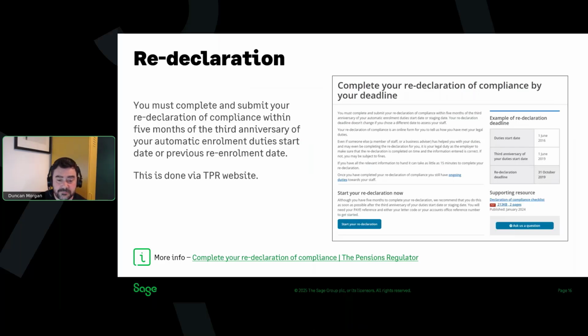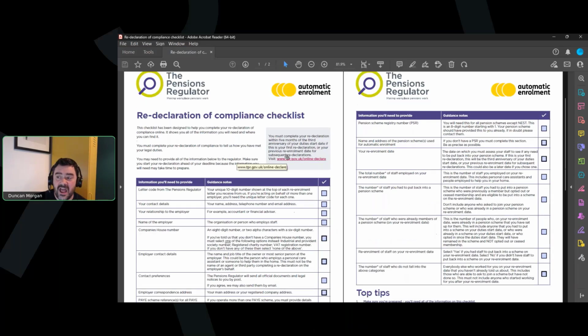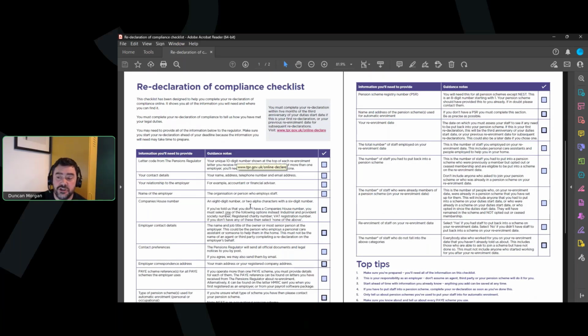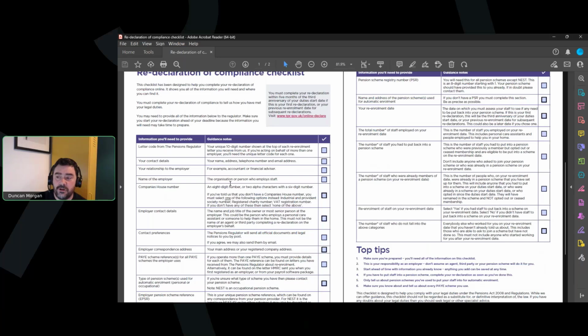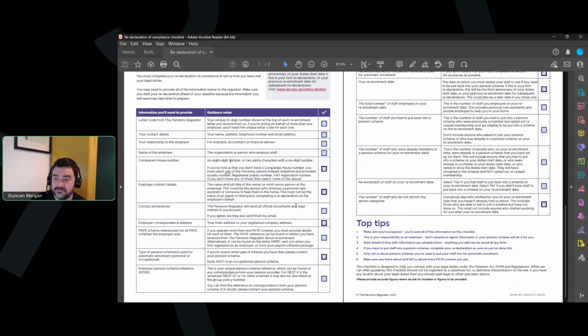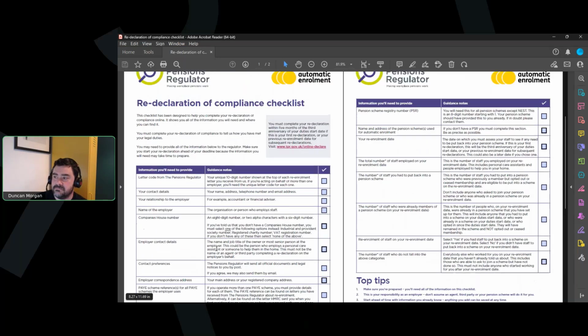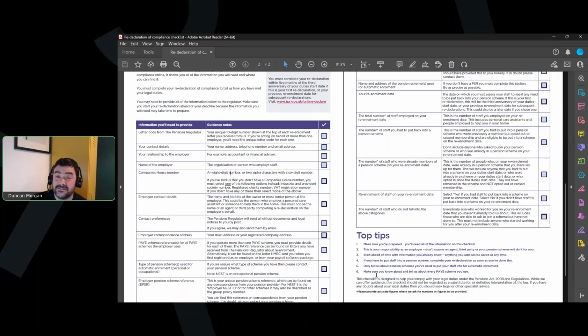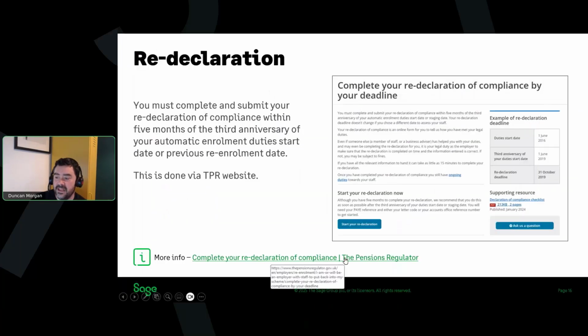And there is a handy checklist which I can just show you on screen, actually. You can download from the pensions regulator, and this will prepare you for the information that you will need to provide. So strongly recommend you have a look through this. I have linked to the re-enrolment information on the pension regulator website. So you'll need things like references, details on your pension scheme, total number of staff employed and re-enrolled, and then also some top tips to help this go smoothly. So you can find this if you follow the link that I've provided on the handout. You'll also find the checklist as well.